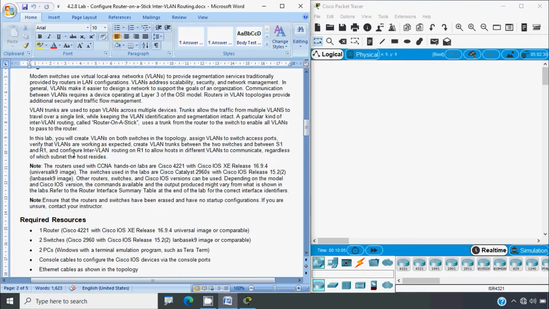In this lab, we will create VLANs on both switches in the topology, assign VLANs to switch access ports, verify that VLANs are working as expected, create VLAN trunks between the two switches and between S1 and R1, and configure inter-VLAN routing on R1 to allow hosts in different VLANs to communicate regardless of which subnet the host resides in.